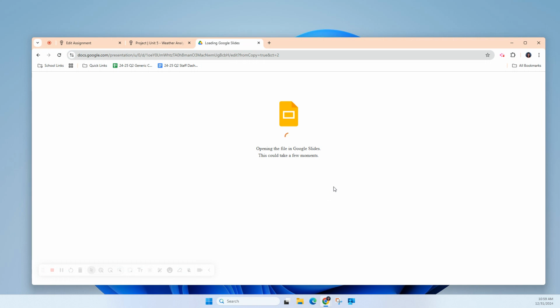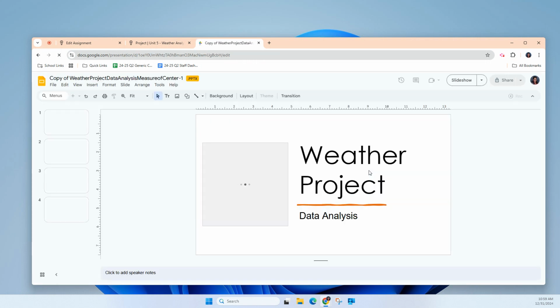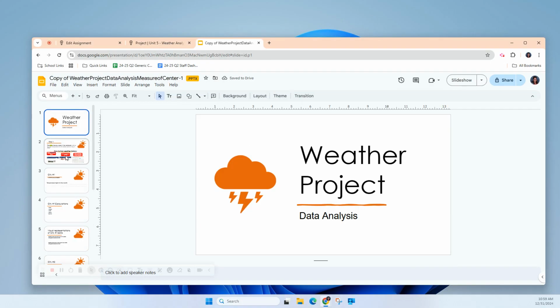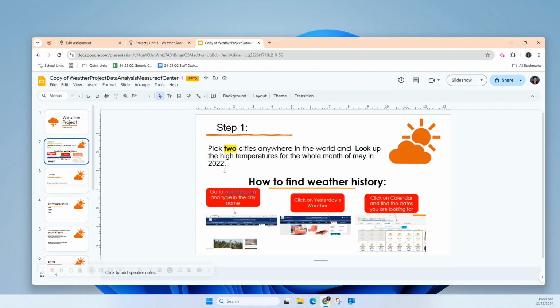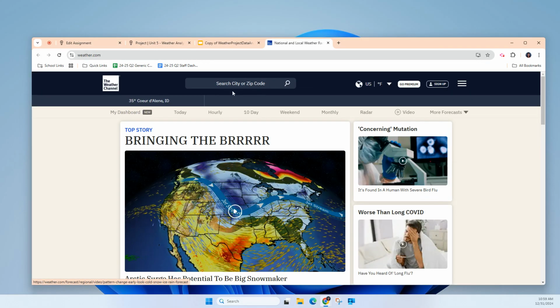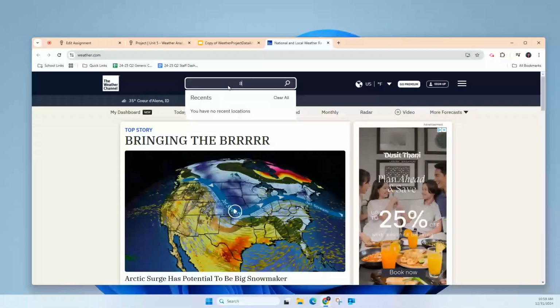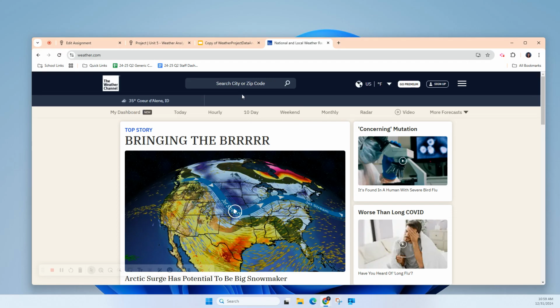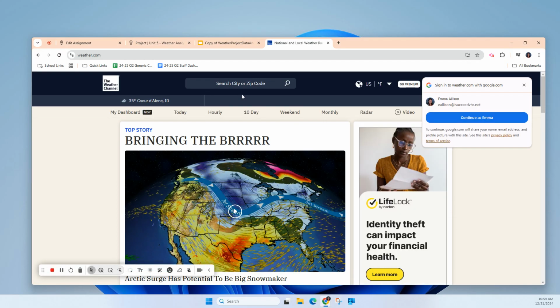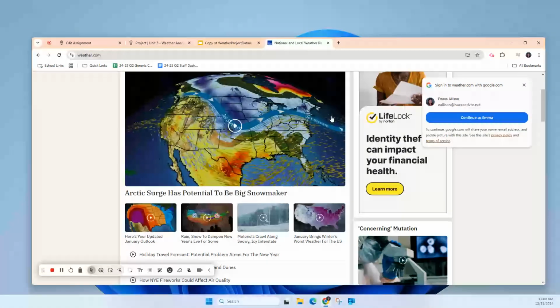Once you create a copy, what we are going to be doing is looking at two different cities and their previous weather. So, two different cities, it doesn't matter where. I'm going to click on this link to weather.com. And I'm in Coeur d'Alene, so I'm going to type in my area code. You can use wherever you are if you want, or you can do something fun like Japan, or just some kind of fun thing if you'd like.